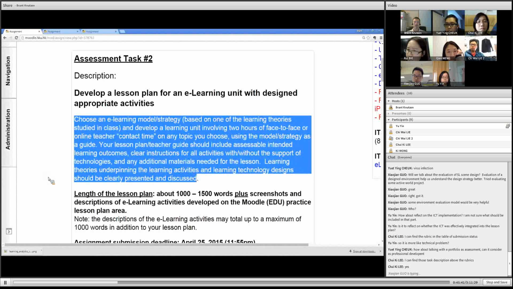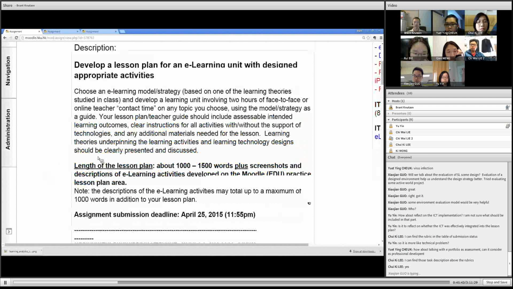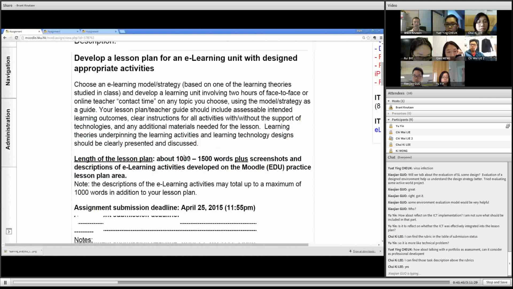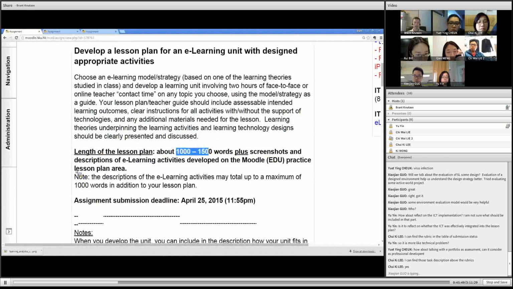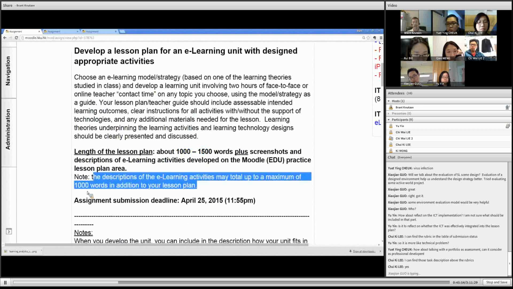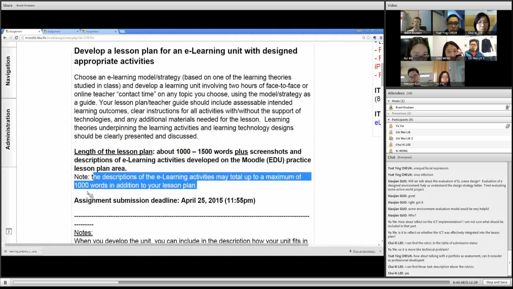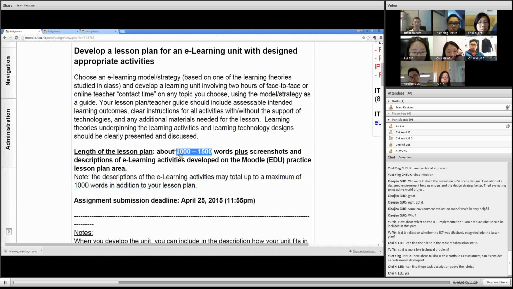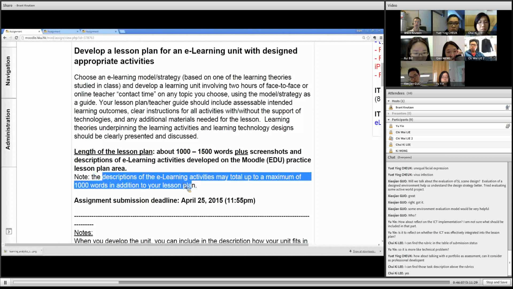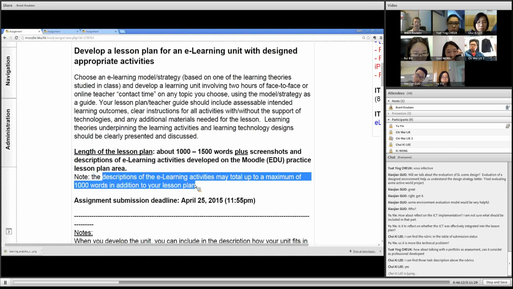Okay, so anyways, there's the aim. 1,000 to 1,500 words plus screenshots and descriptions. And I expect your descriptions may total up to another 1,000 words or so. Now, this is not going to be really difficult, like the writing-a-paper part. Writing the paper part is more up here, where you're developing your lesson plan. The descriptions are just talking about what the TLA is, what you're asking the students to do here, things like that.